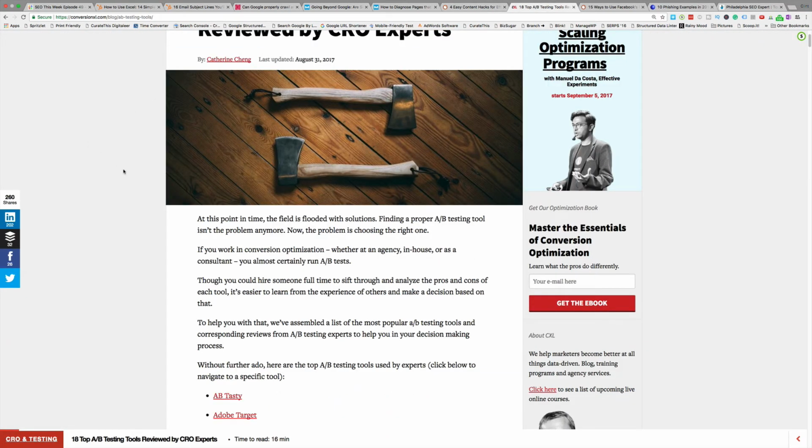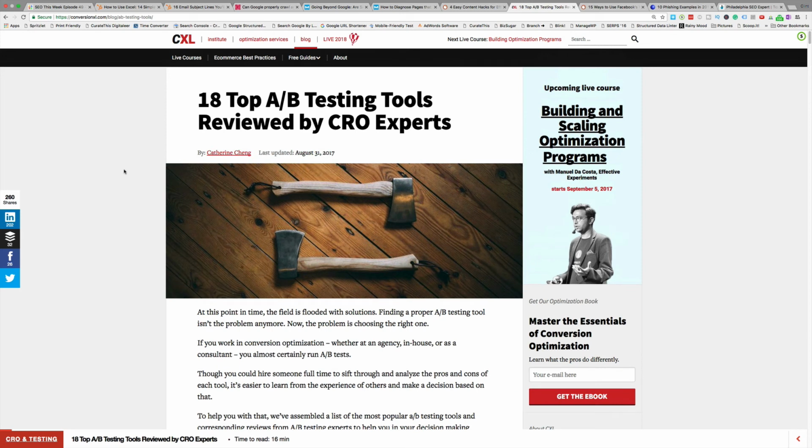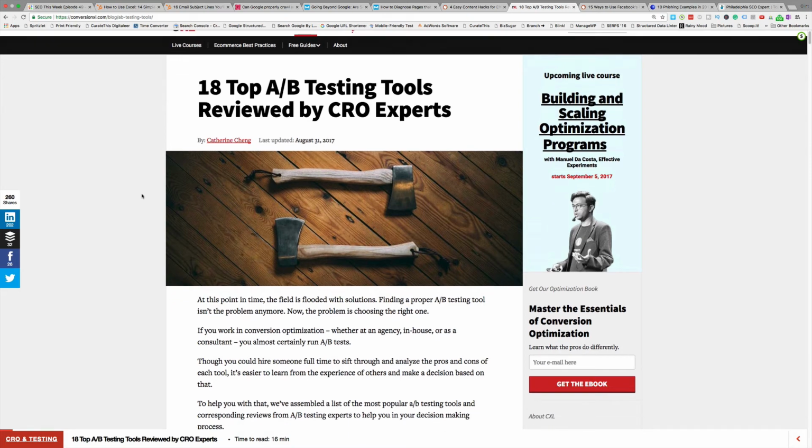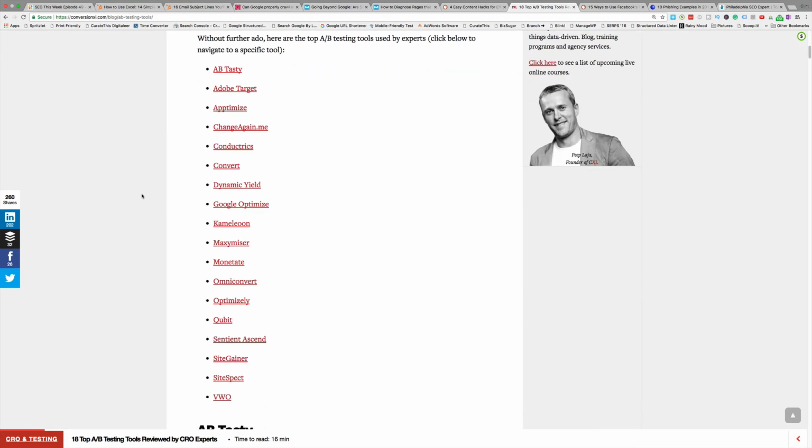Next is conversionxl.com and its Top 18 A/B Testing Tools Reviewed by CRO Experts. If you don't know what CRO is, it's conversion rate optimization. And A/B testing is just taking 2 versions of a page or an ad or a creative and running them both simultaneously so they both get the same amount of traffic. You see which one converts better. That's A/B testing. And this is a really good roll-up of these tools. We use Google Optimize. You can check that out. It's pretty easy. Optimize leads in here, and there are some other ones as well.